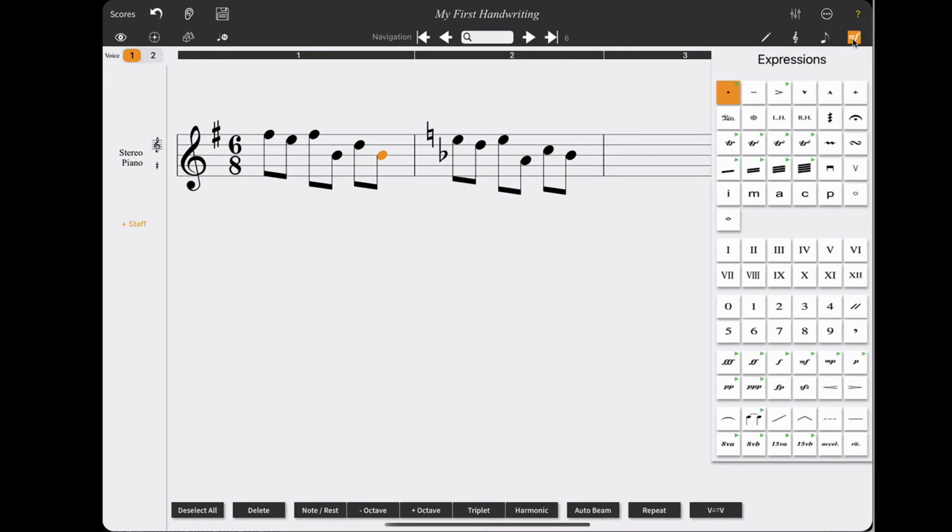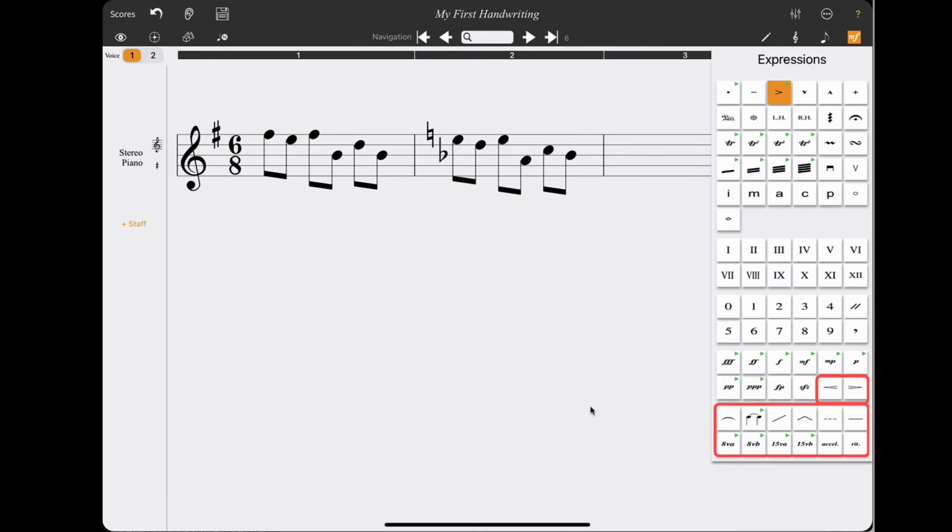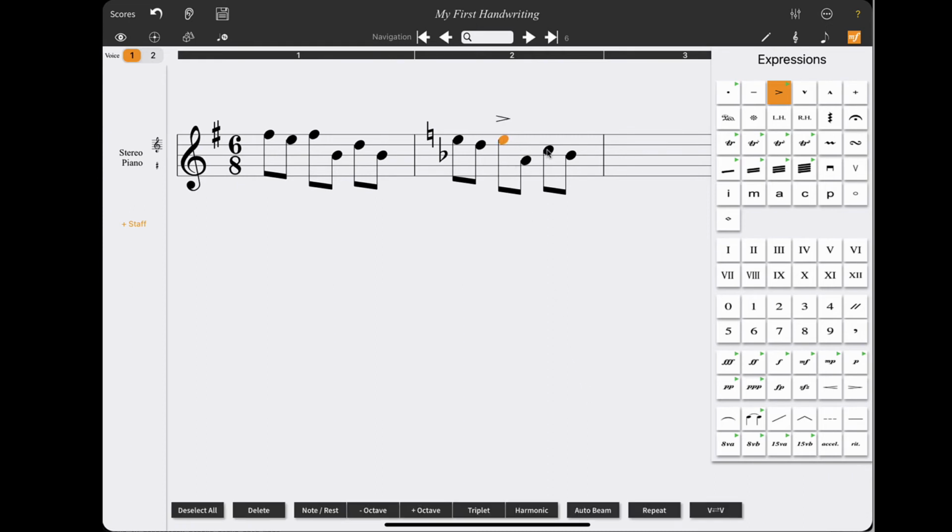The Expressions palette has two types of expressions. Those that are applied to a single note or chord, such as an accent, and shapes, such as slurs and crescendos, which need both a starting note and an ending note. To apply the single note type, select an expression and then tap on a note. After placement, the expression can be dragged to a new position.